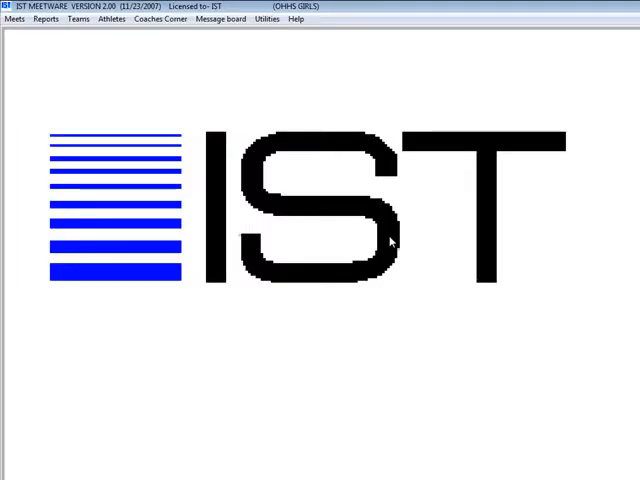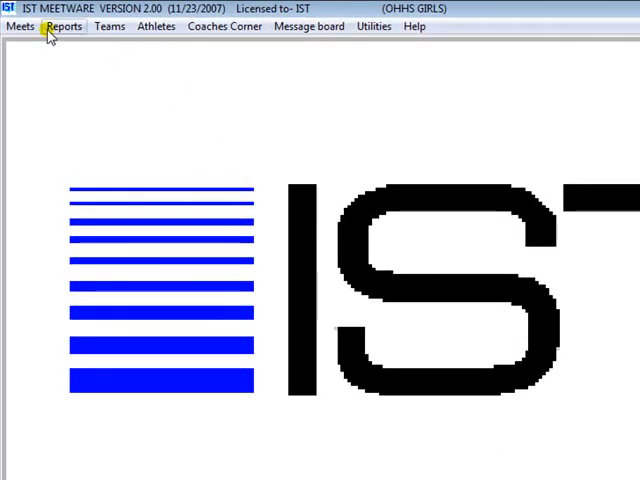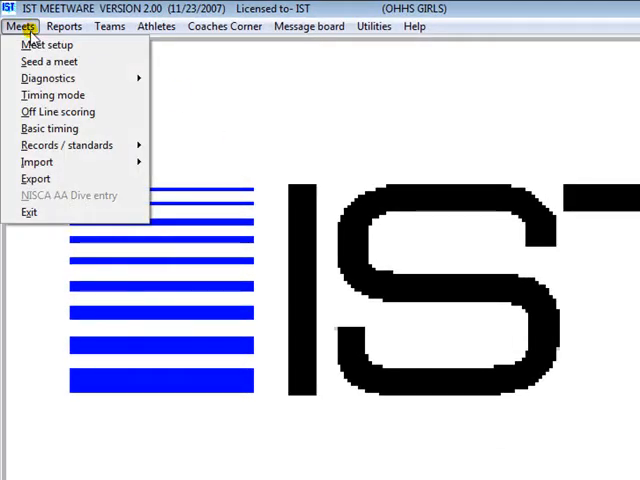Once you have the meet set up, you can seed it. Seeding a meet is how you tell the computer which athletes you want in which lanes for each event. To seed a meet, click on Meets and Seed a Meet.